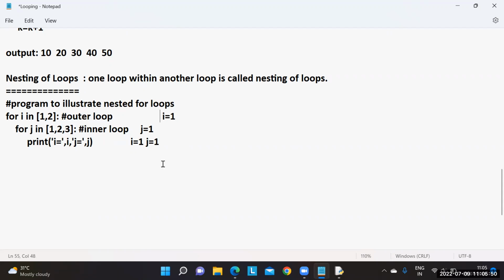Any doubt? Are you clear, guys? Getting any difficulty? This is our output, guys. Output I will write here: I equal to 1, J equal to 1.